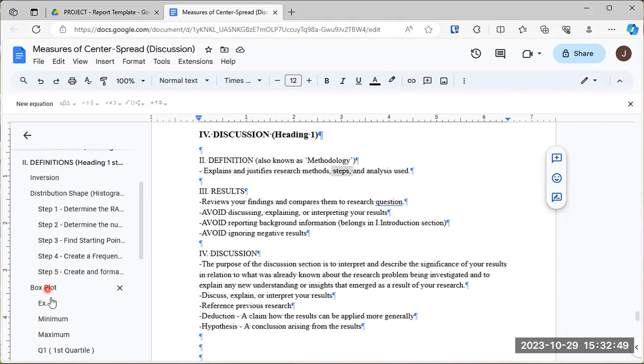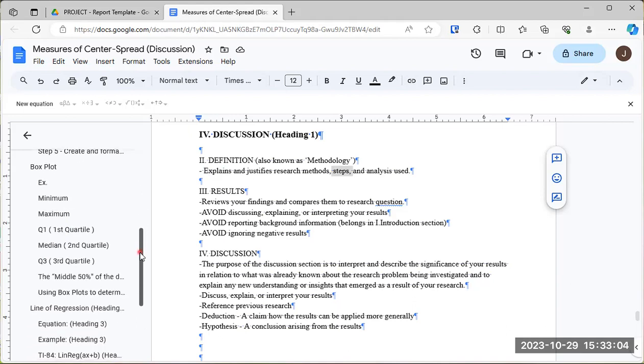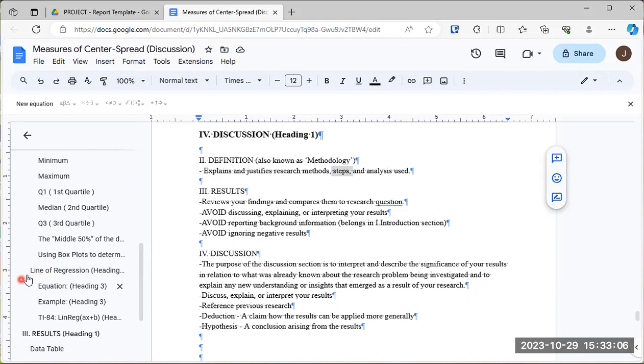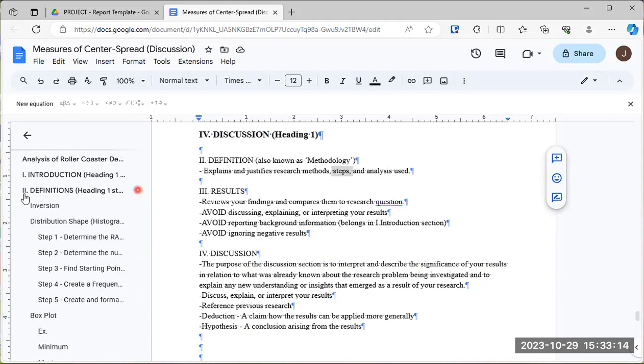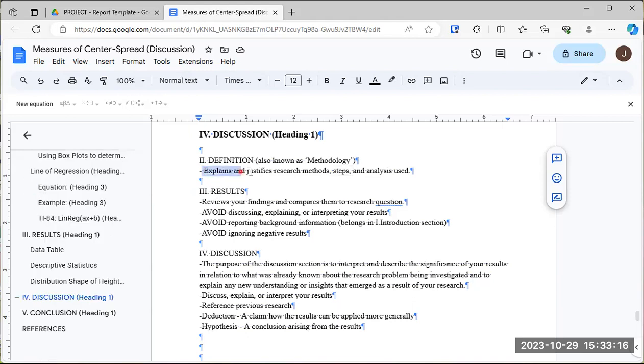So I've explained what a box plot is so that somebody that comes and reads this report and reads the results in the discussion sections, they'll understand what a box plot is and how I'm using it. And then later, we'll add a line of regression as far as the definition. That'll be a part of your report. But that is what the definition section is: to explain and justify the steps and maybe terms that you're going to be using later in your report.